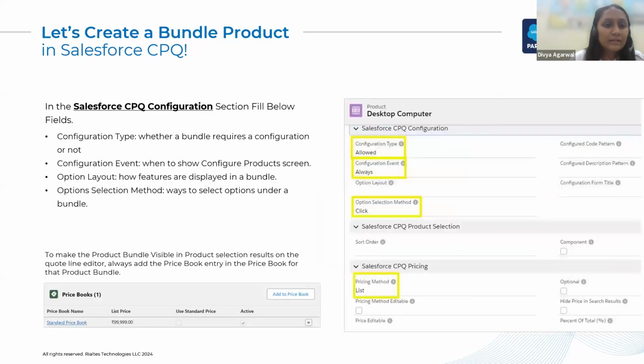Let's discuss more deeply about this section. The first field that I have is configuration type. The values configuration type can be allowed, disabled, or required. So these are the three values that configuration type can have. And this configuration type field actually tells us whether it will allow the sales rep to get the configurator screen, like when they will get the configurator screen and whether they will get it or not.